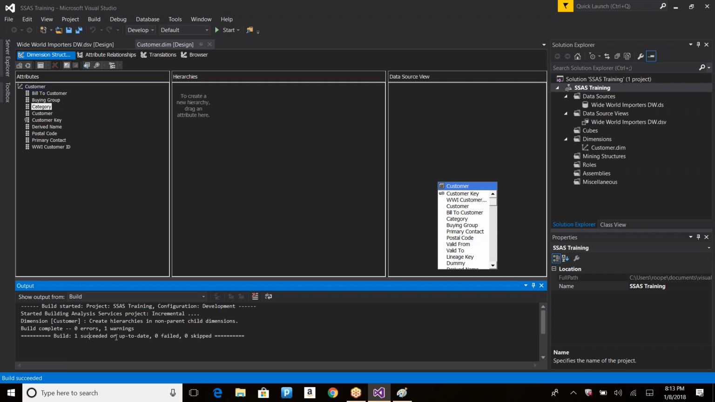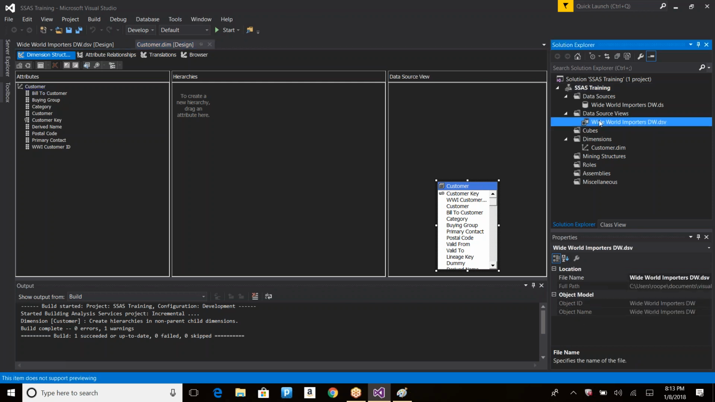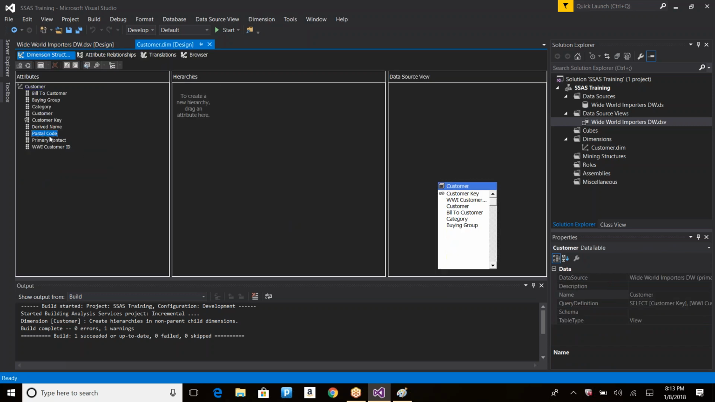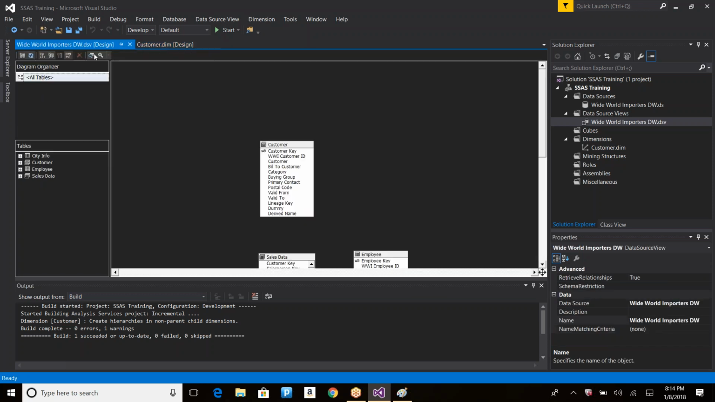So now, how does it look when there is an error? How can I inject an error? If you see here, I created a dimension, the Customer dimension. Now let me go back to the data source view, and this is a named query. What columns did I use, what attributes did I create? Postal code is one of the attributes, right? So this particular attribute, postal code, is referring to a column called postal code in the customer named query that we have created in the data source view.